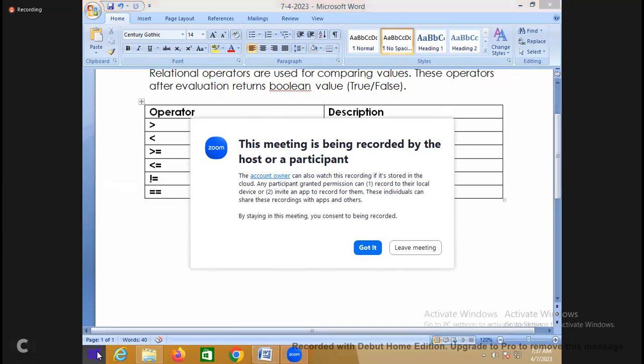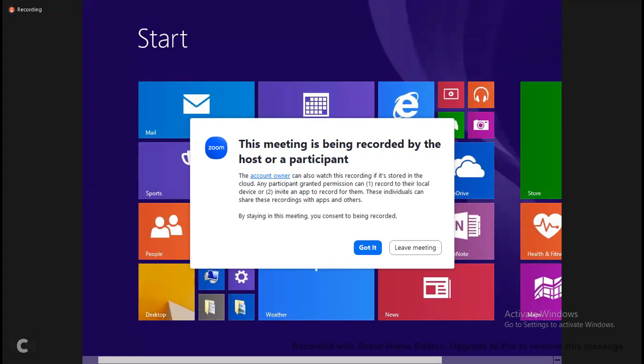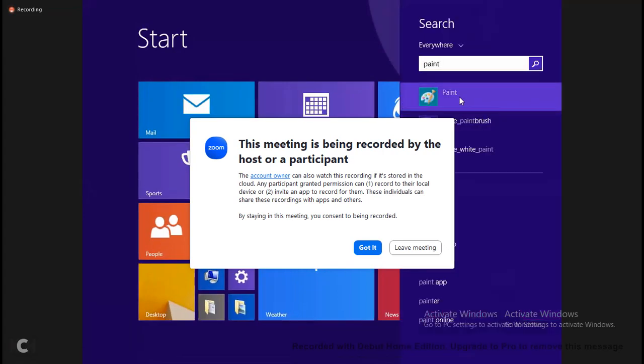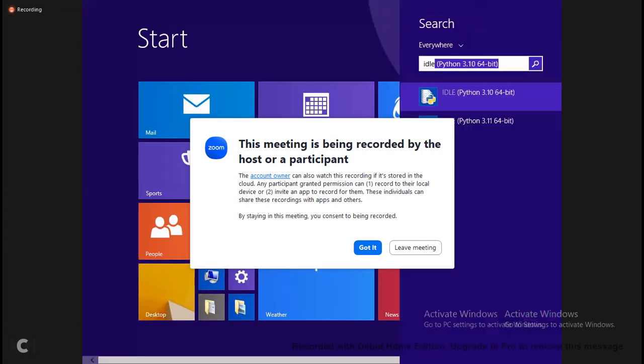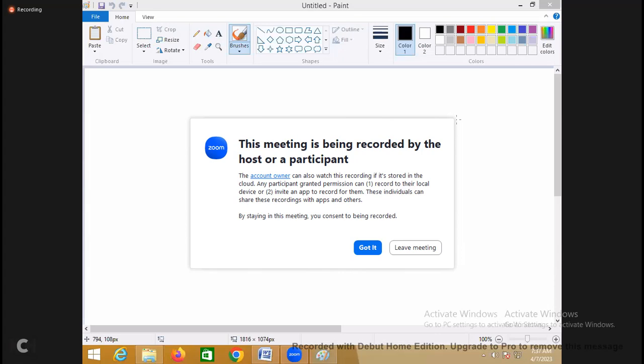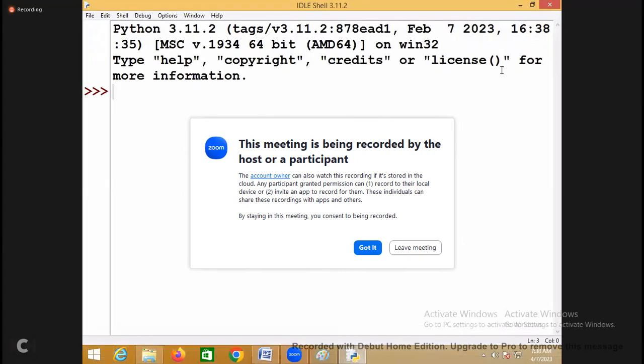Relational operators are very much useful in building certain logics, right? These operators return Boolean values. For example, I'm saying 10 greater than 5. This is how you find the relation between 10 and 5. Now, if 10 is greater than 5, it returns what value? True.